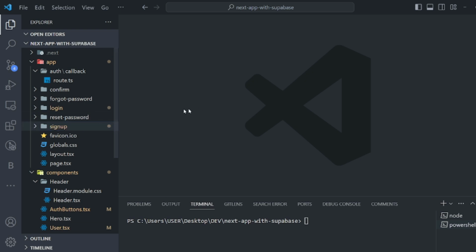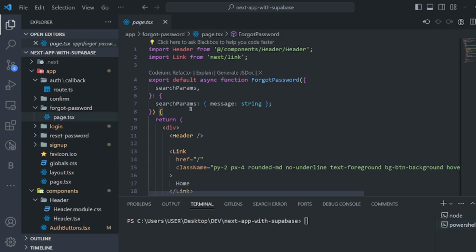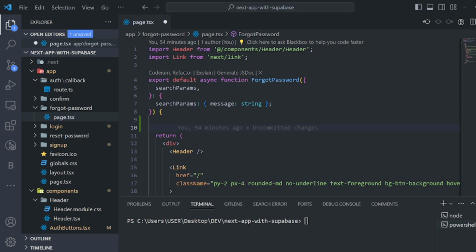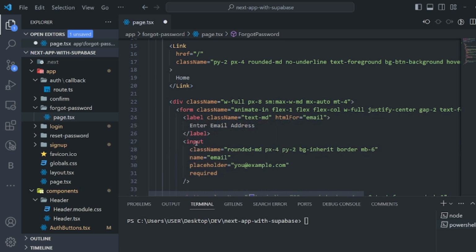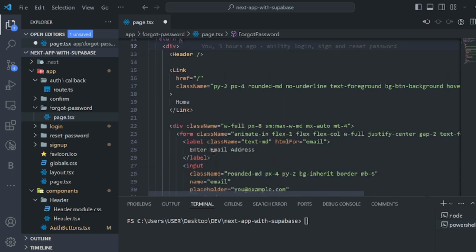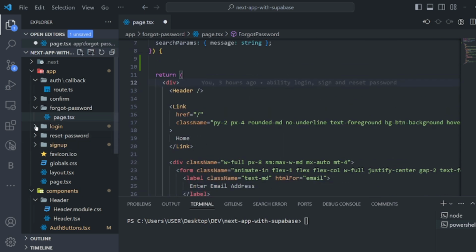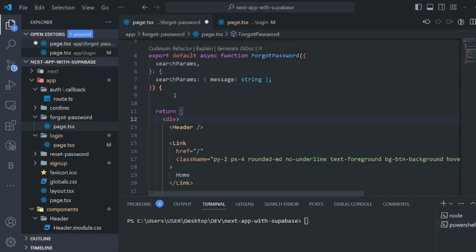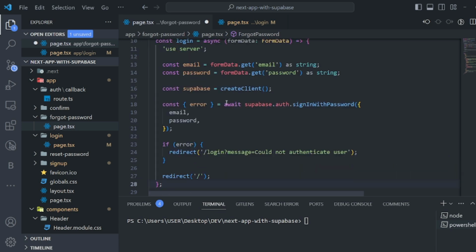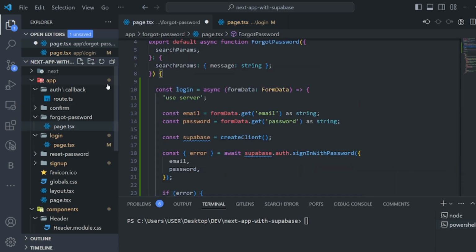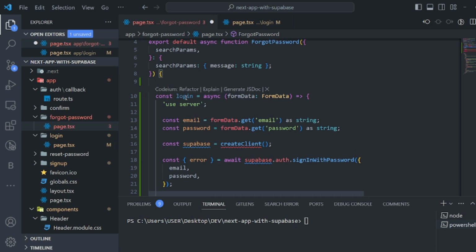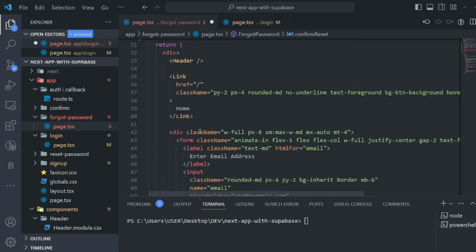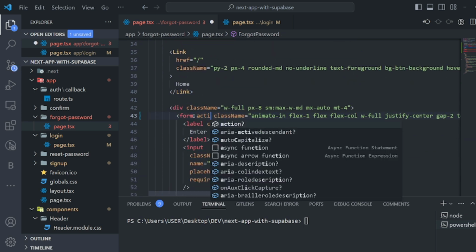and here we have forgot password. Here we have only one form, which is the email. So I can just copy this function here. I am going to say confirm reset, and that is the action I am going to pass.